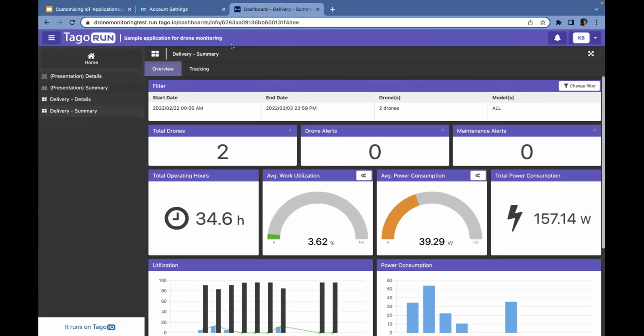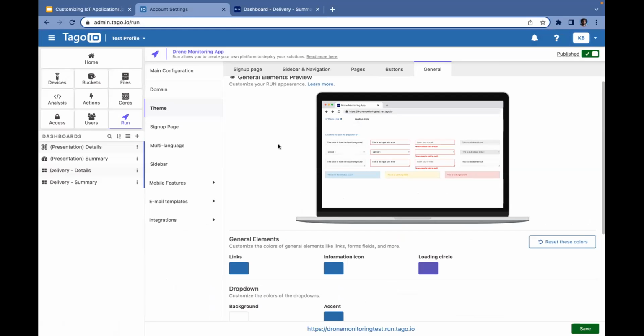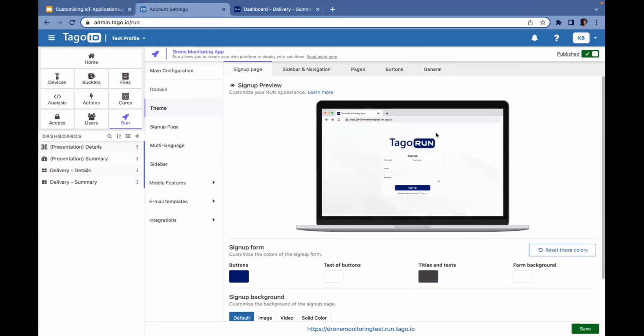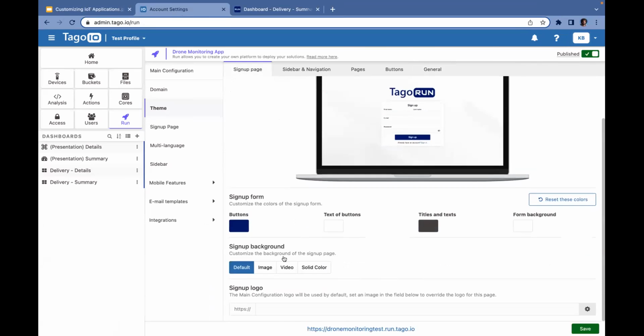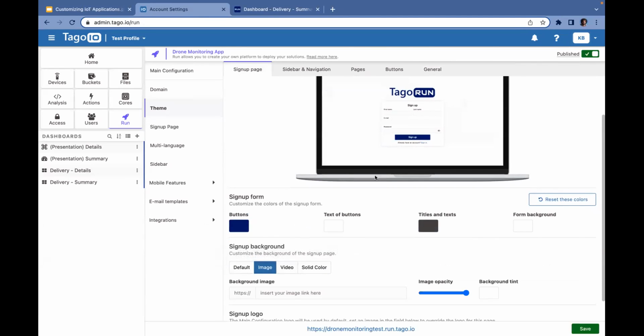The Run application looks the way we want. So what do we have left to do? There are a few things we can do. Like I can customize the sign up page, like I didn't do. We can put a nice background, which can be an image.